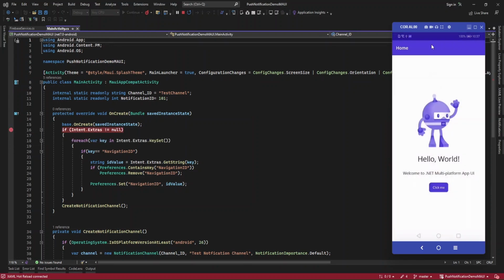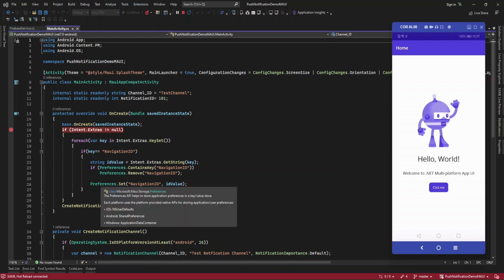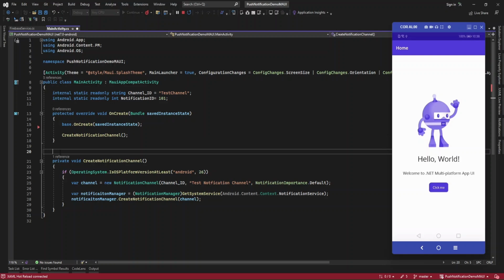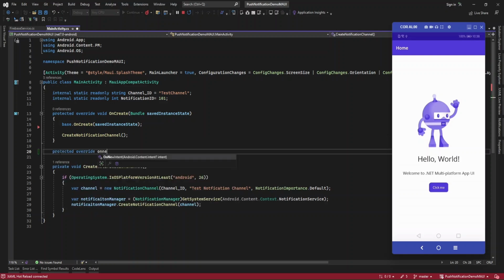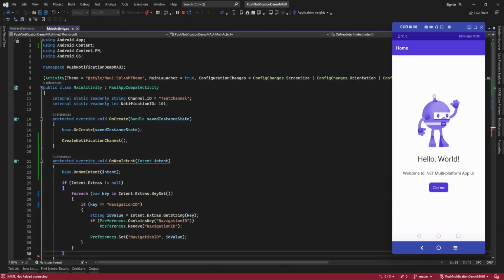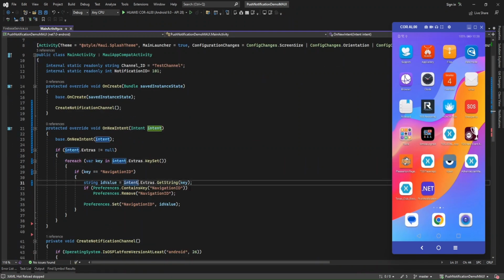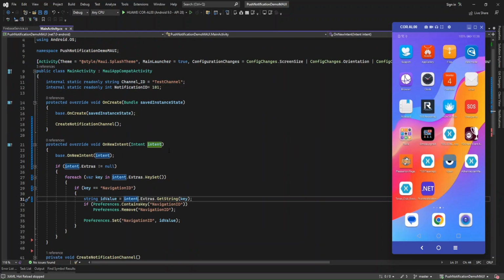Okay, so here the notification is received. Now when I click on the notification, our application is not crashing, but it's creating a new intent, not a new activity. So this code is now not going to work, where whatever navigation ID we received from the notification, we saved in preferences. Now I need to add this code in OnNewIntent. When the new intent is created, this intent contains the notification related data. So now when I click on the notification, it's just going to save data in preferences.